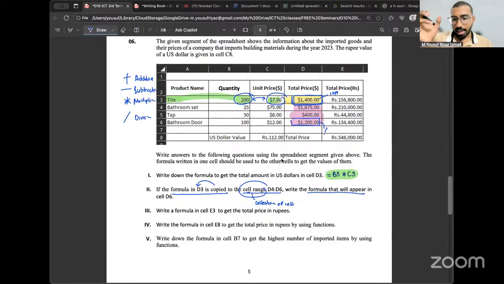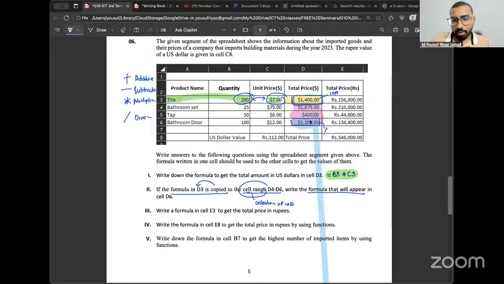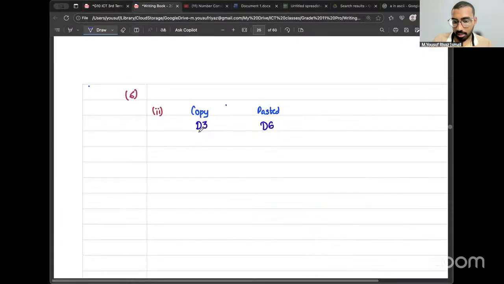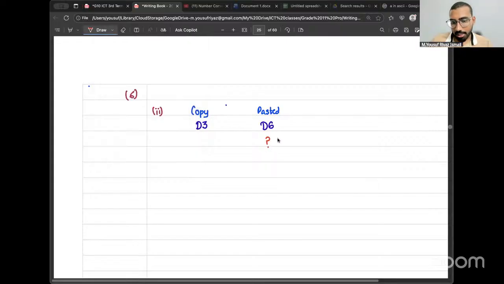Perfect. And next they're asking, after that is done, what will be the formula in the D6 cell? So we are supposed to find, okay, we pasted in 3 cells. Out of the 3 cells we pasted, what will be the formula in the D6 cell? That is what we are supposed to find. Simply saying, we copied the formula from the D3 cell, and we are going to find what formula was pasted onto the D6 cell. Clear?